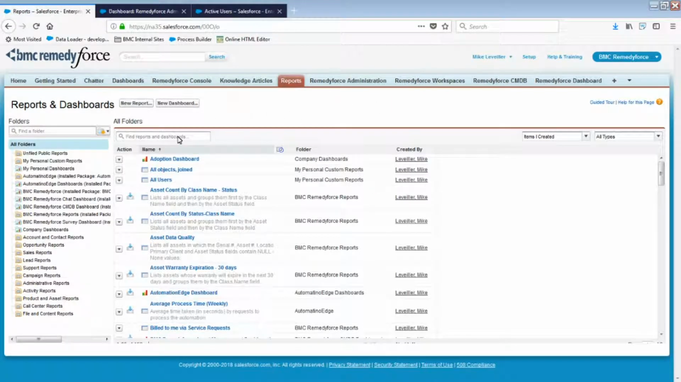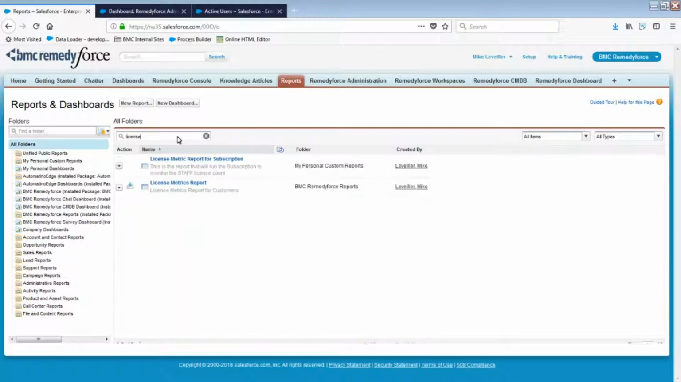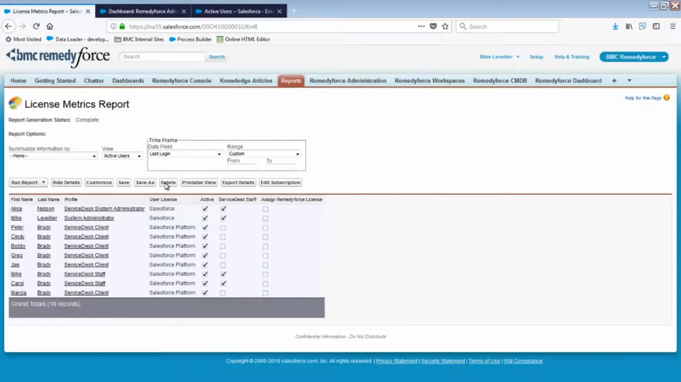When you get to the Reports tab, you can search for the out-of-the-box report called License Metric Report. So we'll click in this little field here and type License Metric or just the word license, and you'll see out-of-the-box in the BMC Remedyforce Reports folder is the License Metric Report. We'll go ahead and click on that report. By clicking on that report, it runs right away and gives you your results.